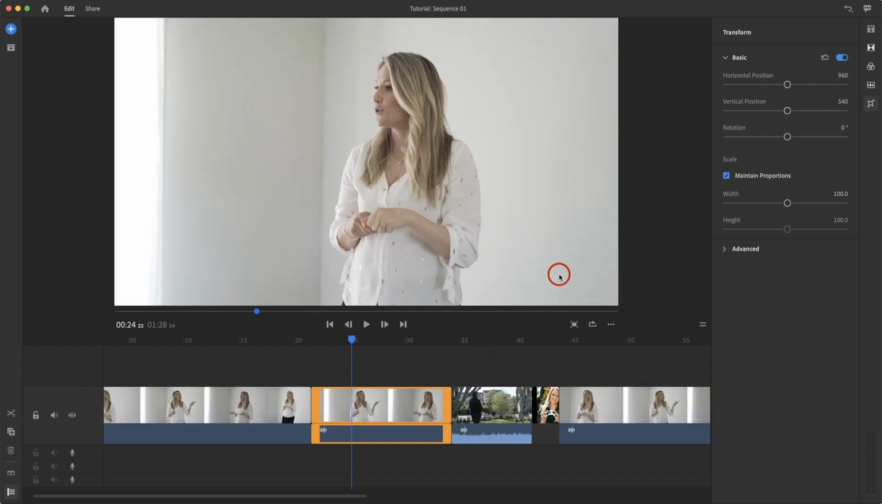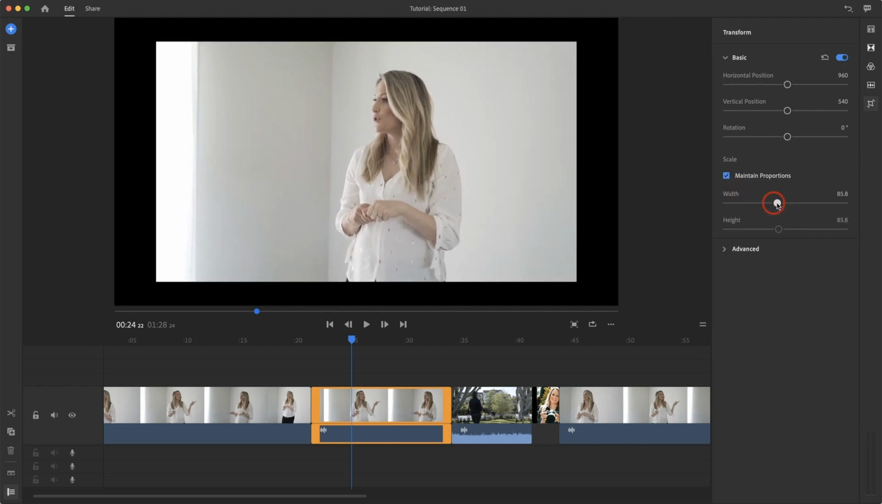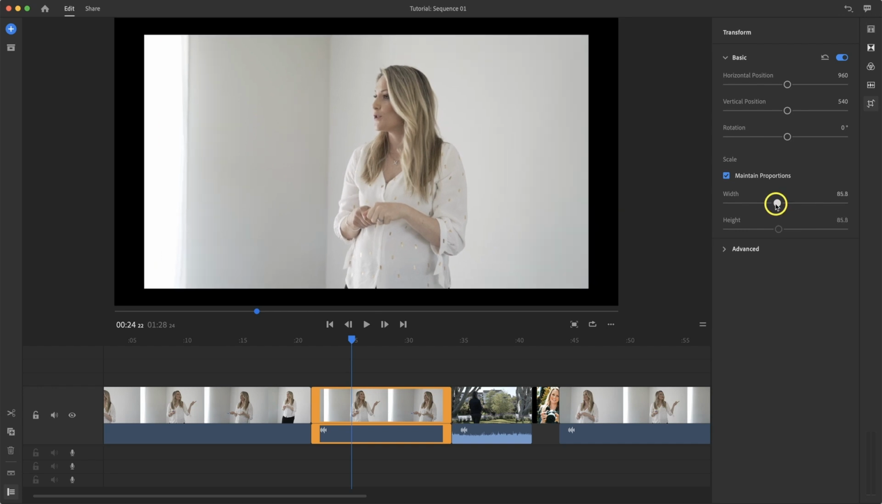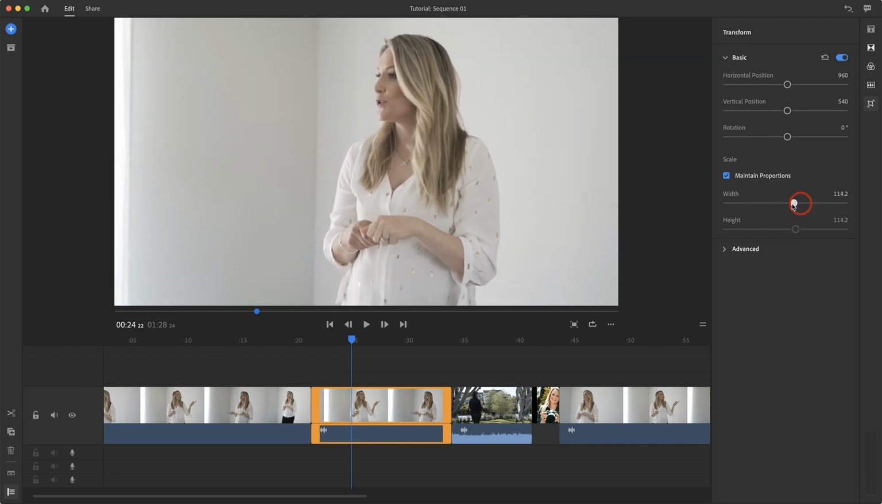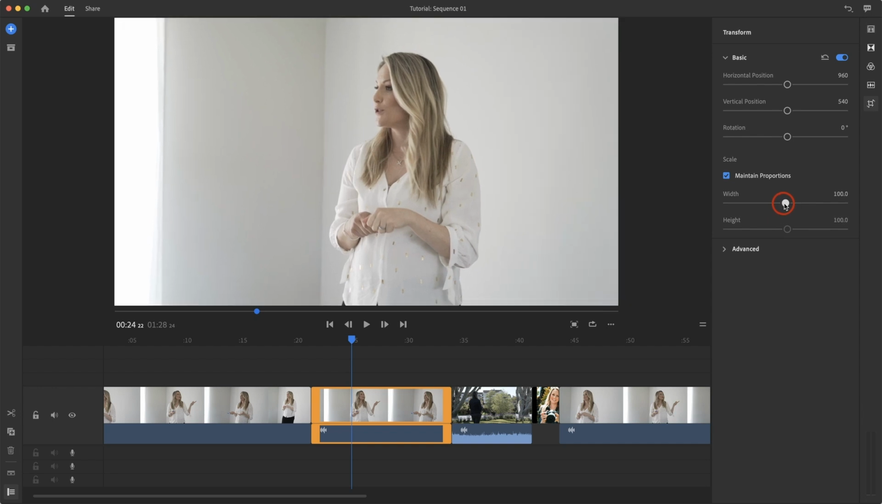Let's go back to landscape. You can also scale your footage, which is really good. Just be careful if you scale it up that you don't get your shot becoming pixelated. I encourage you to keep maintain proportions ticked.